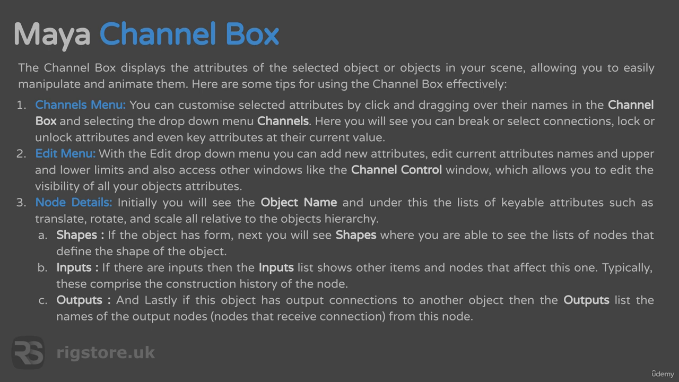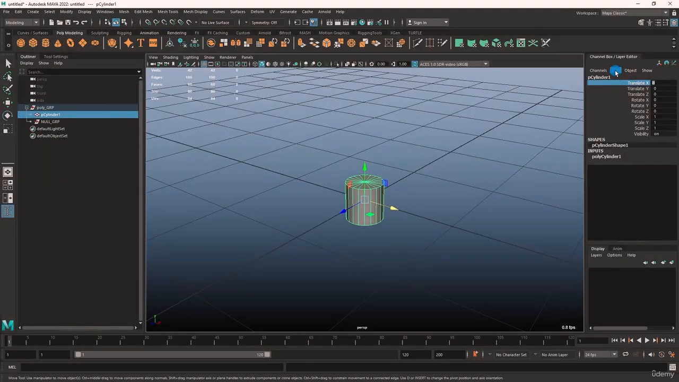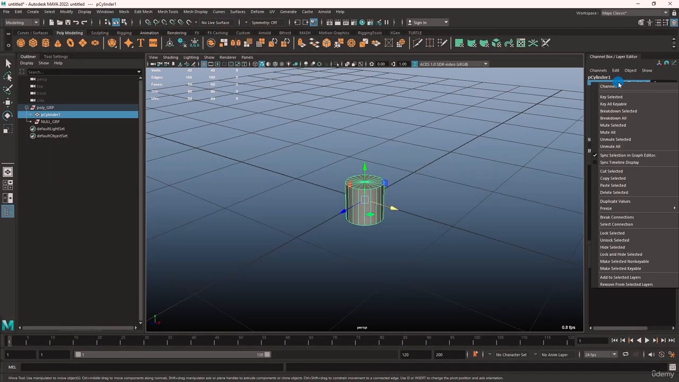The Channels menu. You can customize selected attributes by clicking and dragging over their names in the channel box and selecting the drop-down menu Channels. Here you will see you can break or select connections, lock or unlock attributes, and even key attributes at their current value.